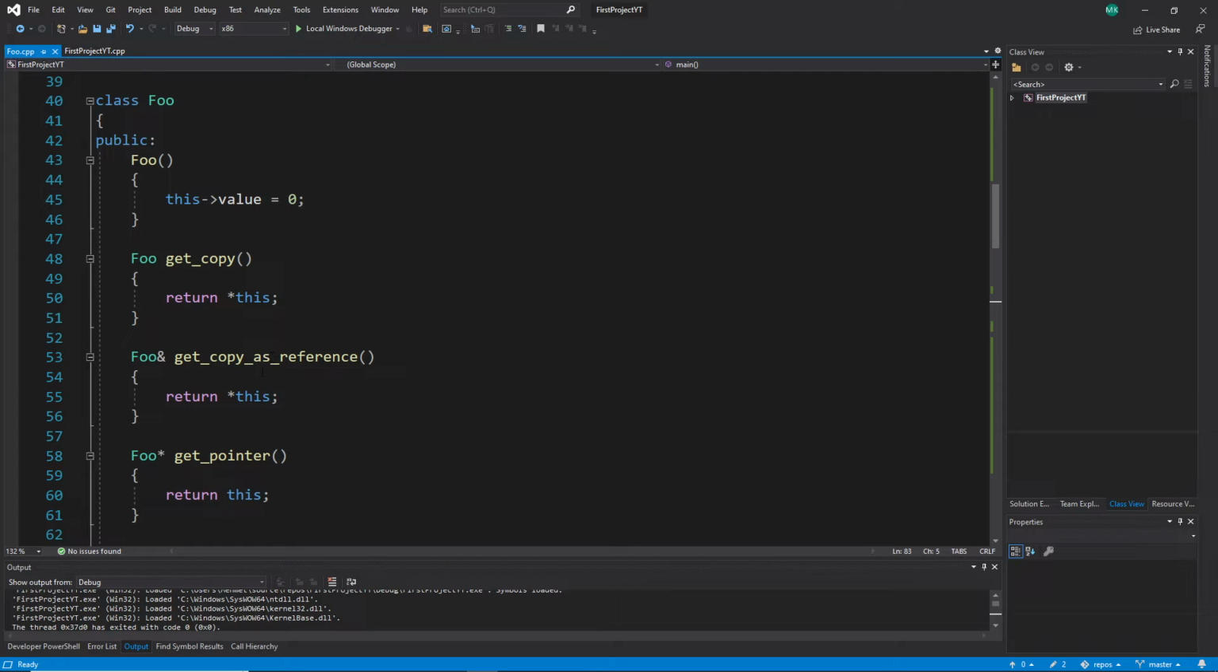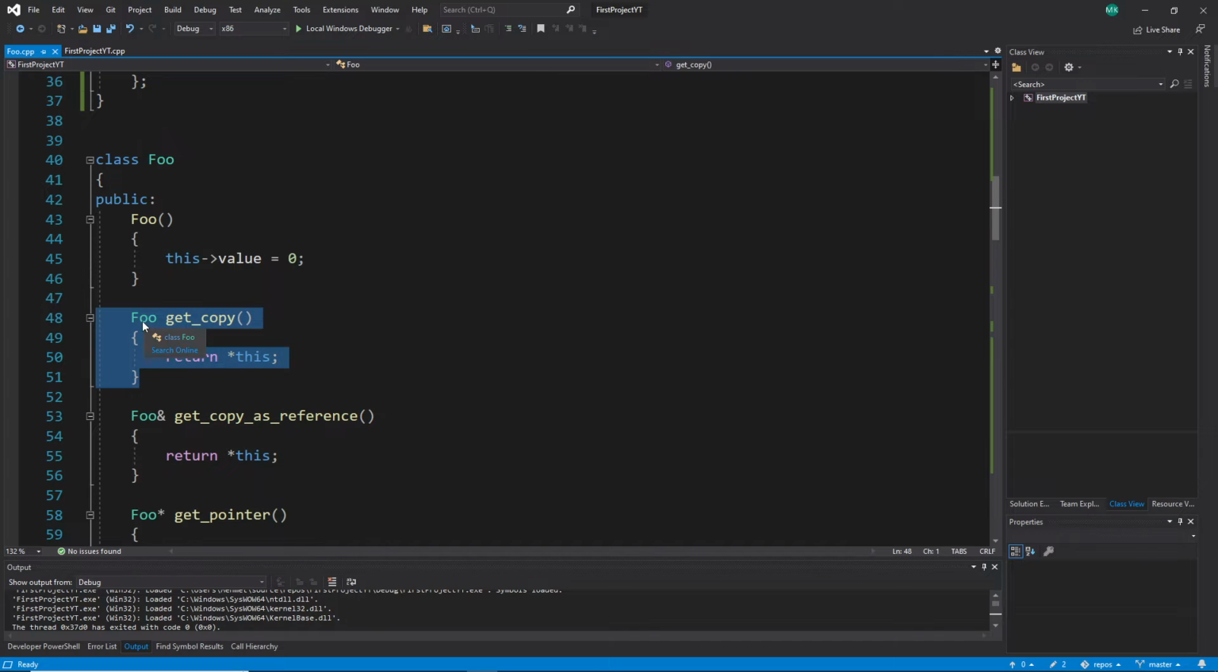I think the most difficult one to understand was the second one, where you have a return type of foo, and the function returns a dereferenced this, and this foo here is just a copy.